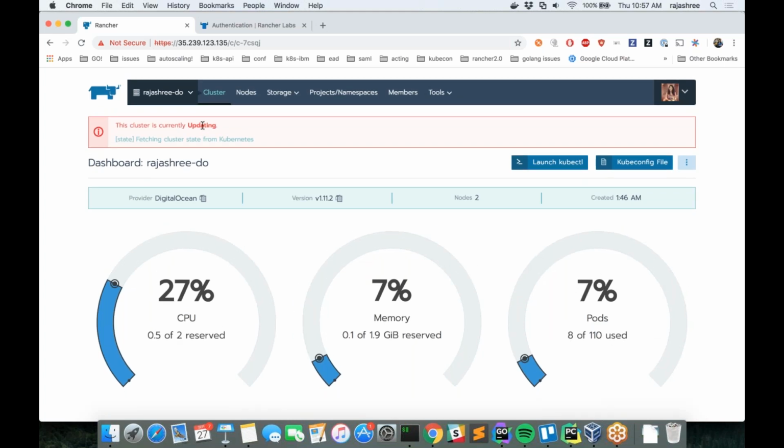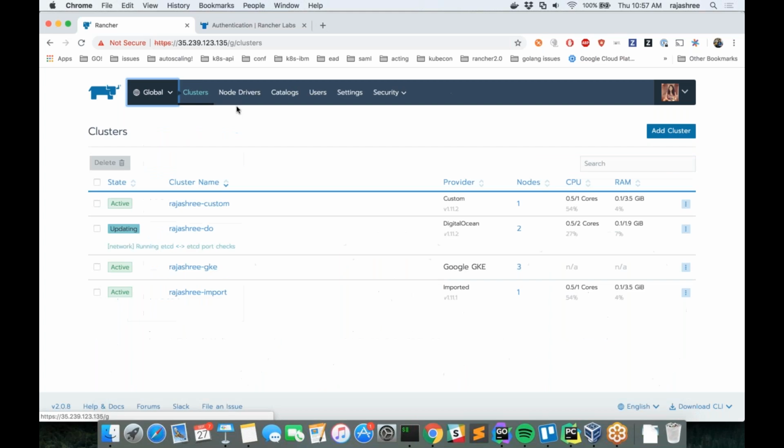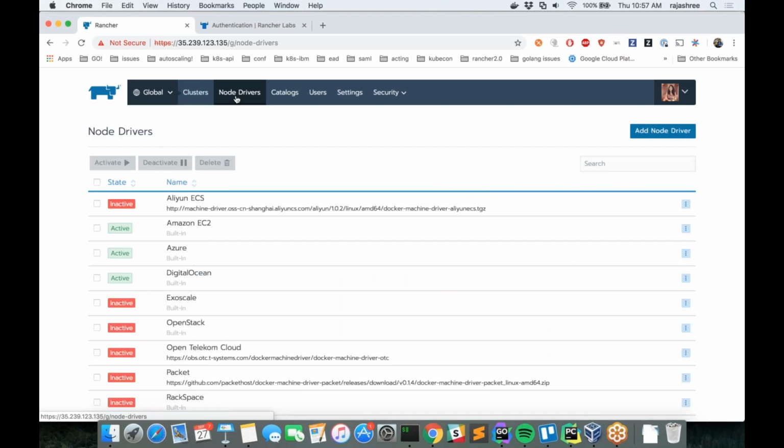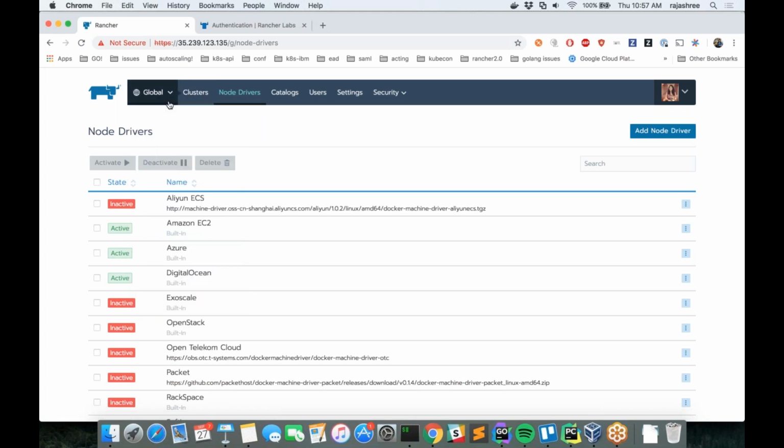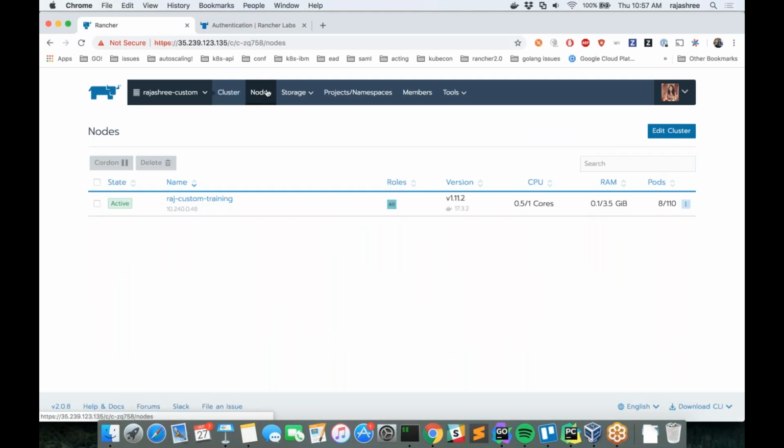So let's see. Yeah, the cluster is updating because it is still provisioning the second node that I had added. Okay. Now, these are the node drivers that I spoke about. These are the ones that are already active, but you can activate more if you want. And let me just go to one of the clusters, nodes, went through the nodes.